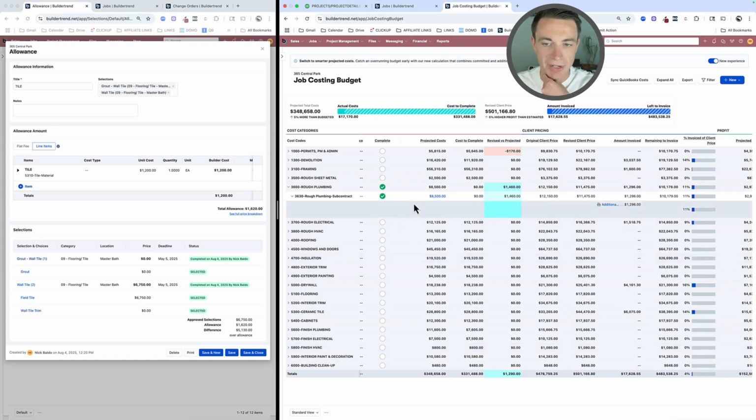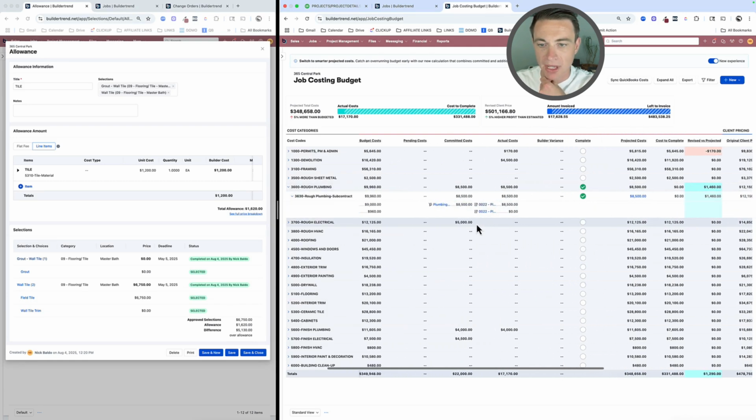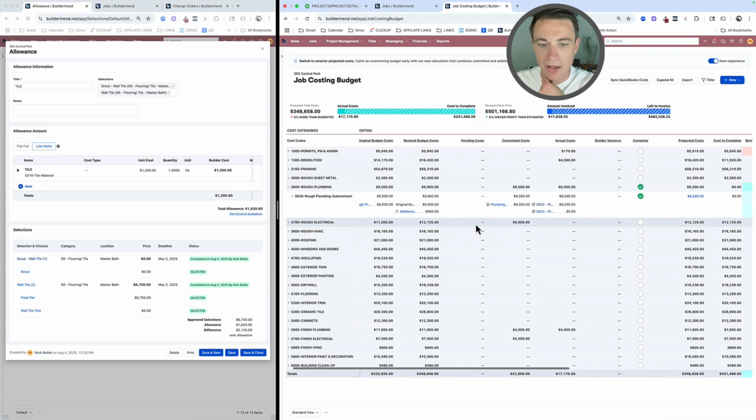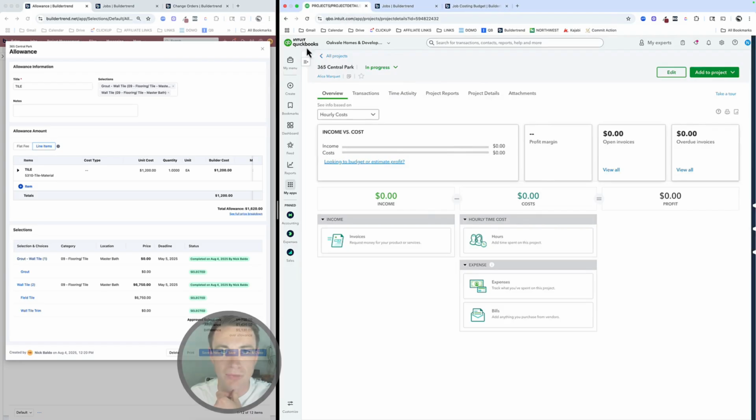If we didn't do this, we'd have to wait until the end and do a bunch of adjusting. So let's now do it on the other end of the spectrum, where we go over budget. So rough electrical, right now I've got a committed cost of $5,000. Let's throw in some actual costs there, and we can actually do that with QuickBooks as well.